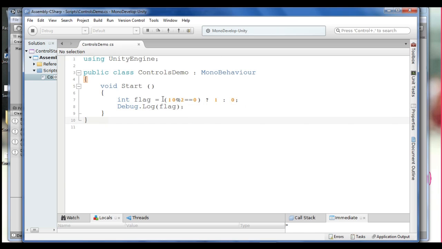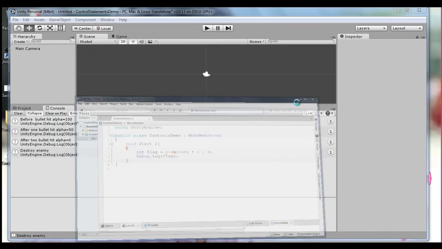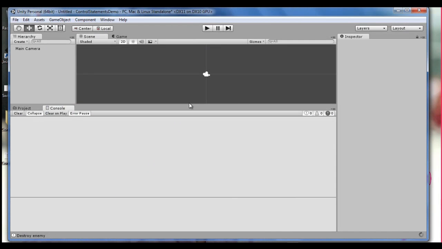We know that first the condition part will get executed, because the question mark colon has higher precedence than the equal to sign, and the bracket has higher precedence than the question mark colon, right? First this condition will be checked. 10 mod 2 is 0, 0 equal to 0 is true. As this is true, this 1 will be stored in the flag, and that flag we are going to display here. Let us save it, come down, clear the console and run the code.